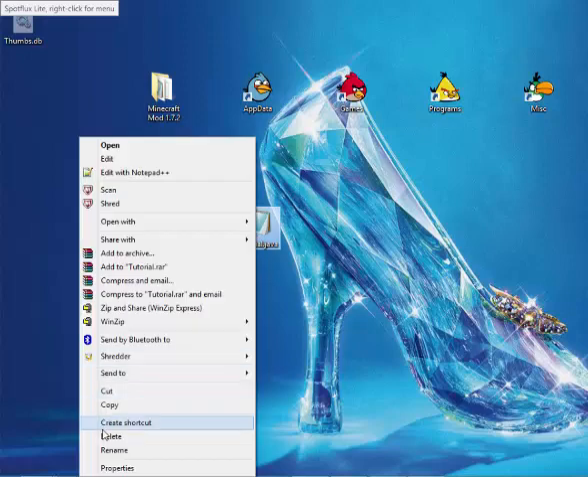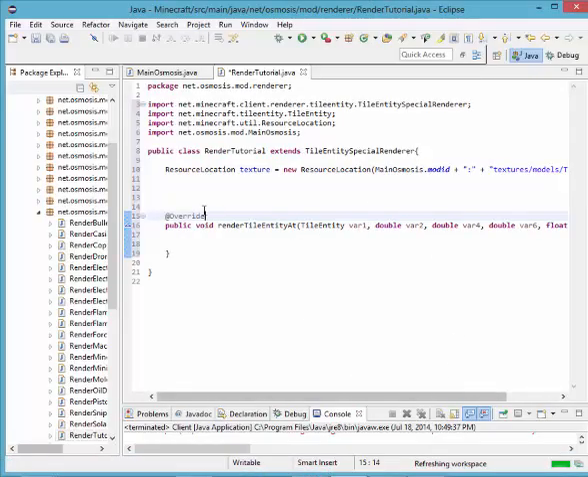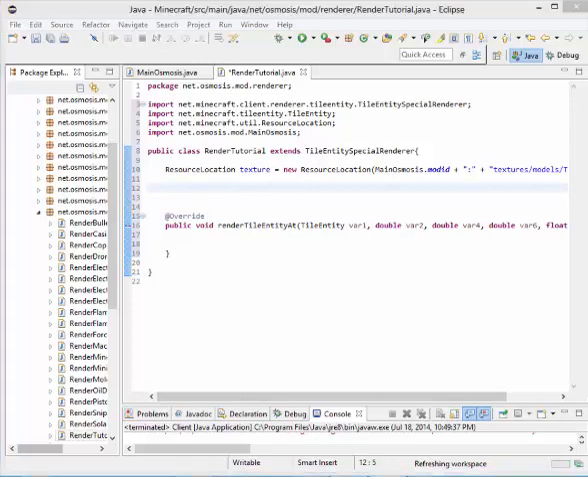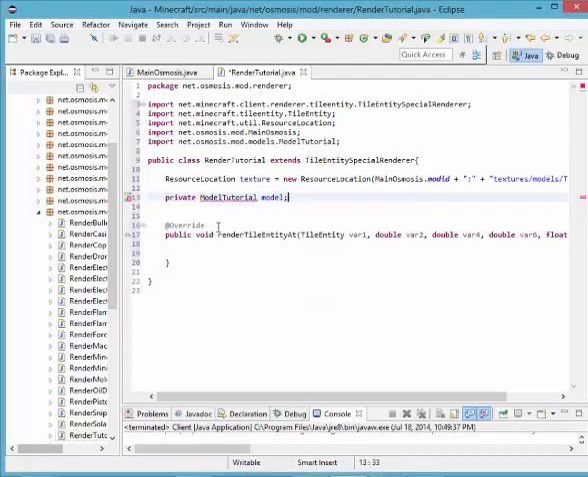Get rid of this because I don't need that anymore. Now back in here, we're going to continue on. So we're going to create a quick little thing that will help us. Private ModelTutorial model. That'll just help us out there. I'm going to import this.